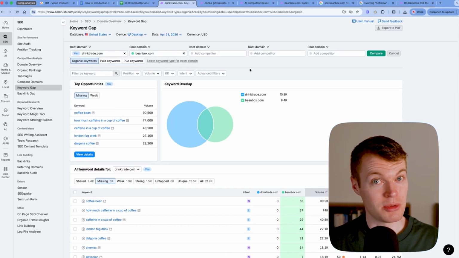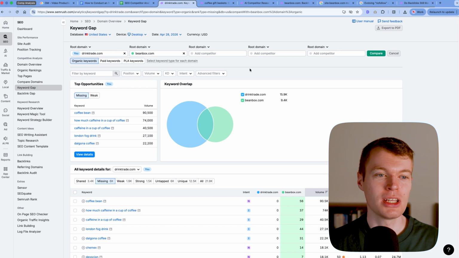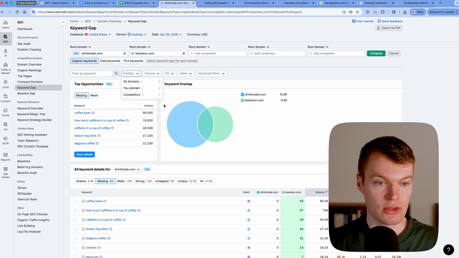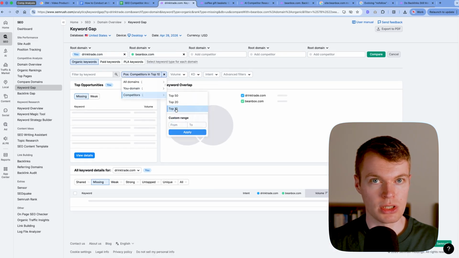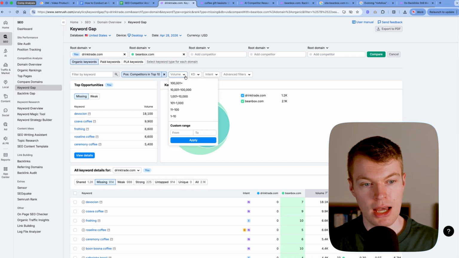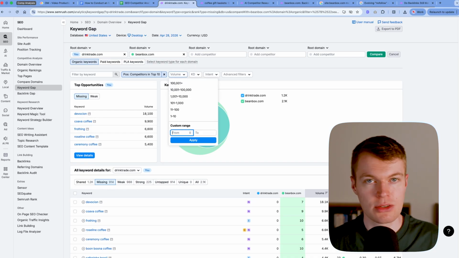And I did say that this was going to be a fast and efficient setup, so we're going to apply some filters here. So the first filter that I am going to add is for position. We're going to go for competitors and top 10. Now, this just ensures that we are only looking at keywords that our rivals are actually ranking quite well for. Next, I'm going to add a volume filter. Now, you can add whatever you want here.